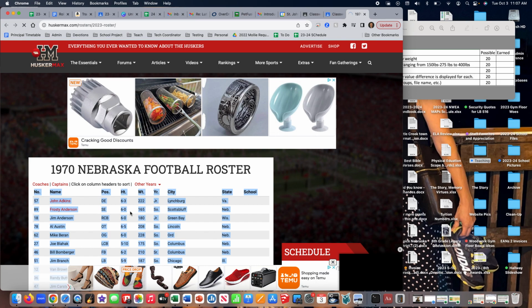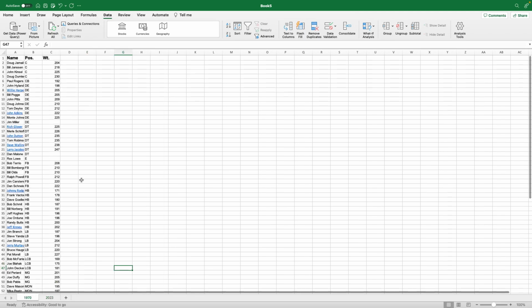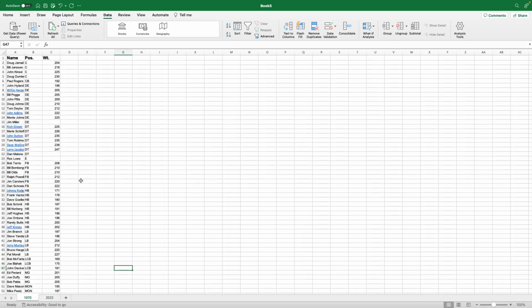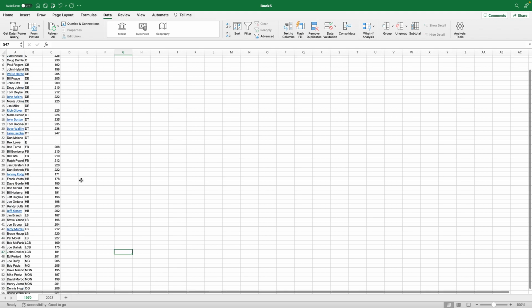So as that's going, I'm going to go back to the original page, in the 1970 tab. The next thing that I'm going to do is I'm just going to pick a few positions that are going to be in both.